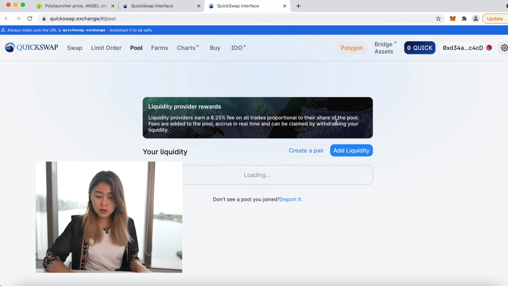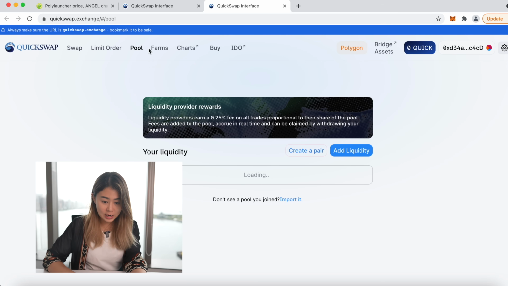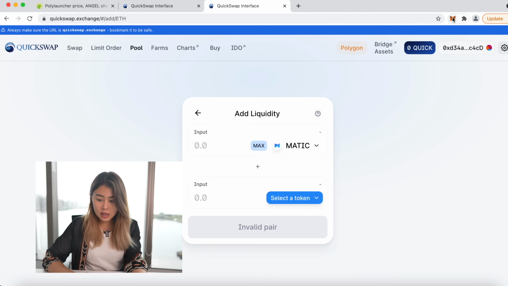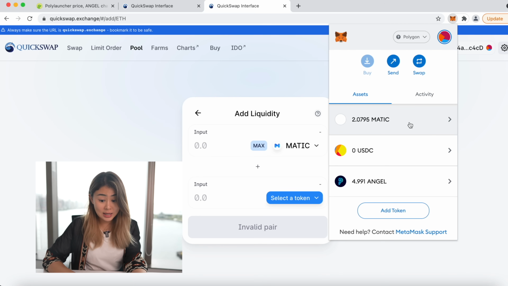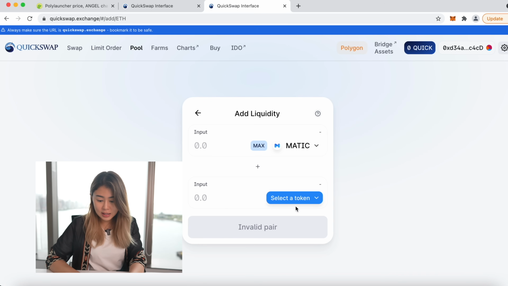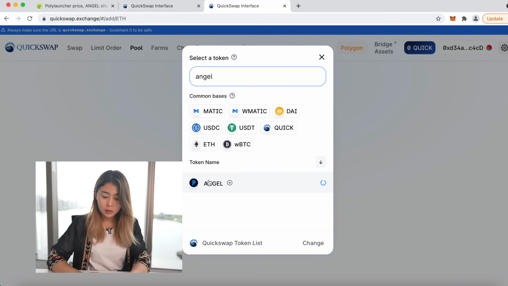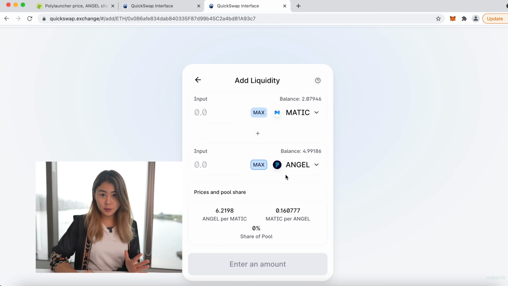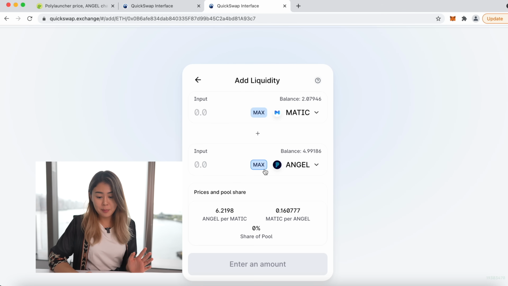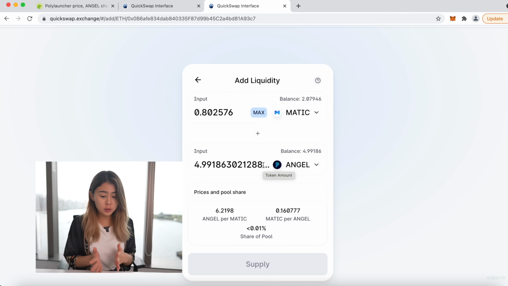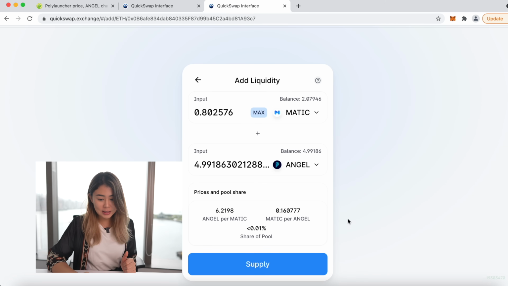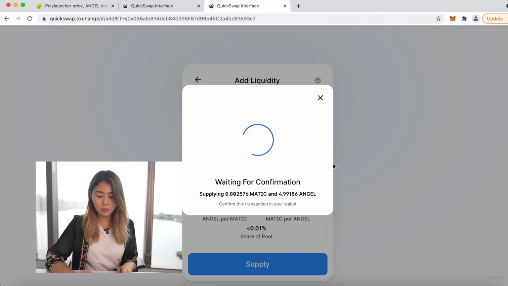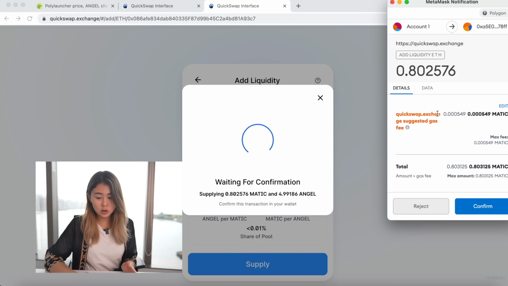So without further ado, make sure you're on the pool tabs and click add liquidity. In my case, right now I have Matic and Angel tokens on my wallet. So I'll be adding Matic and Angel. Click Angel. So right now, let me just go ahead and click max or whatever amount you're comfortable with and provide liquidity. Hit supply, confirm supply, wait for the confirmation message to pop up again.